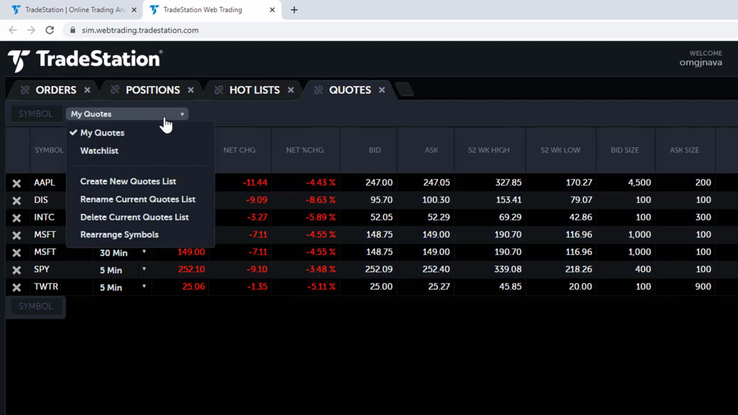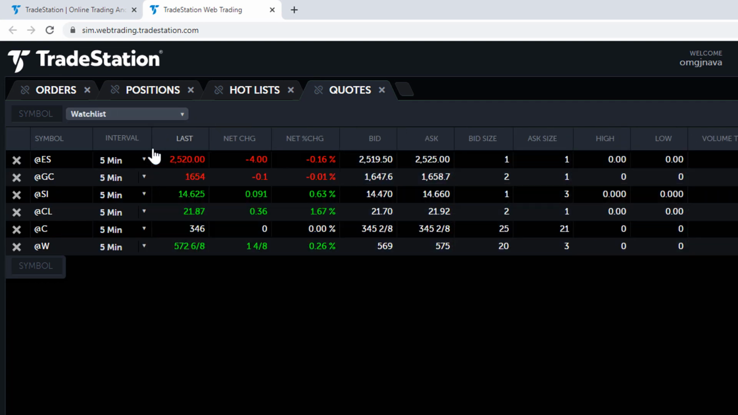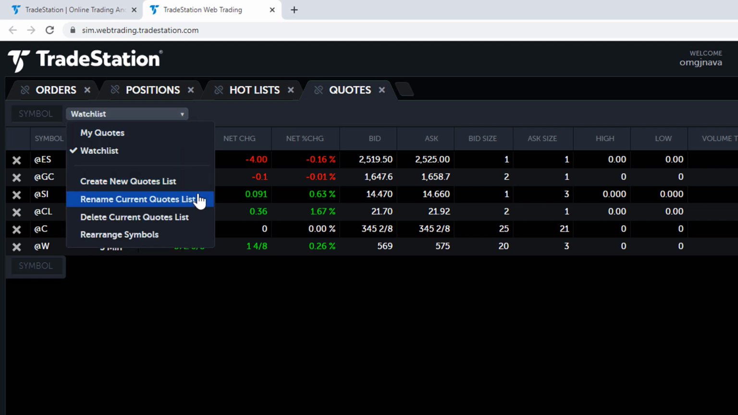A very useful feature is that all the edits and all the new lists of symbols created in web trading are accessible in the TradeStation mobile app on any of your mobile devices. This is a huge time saver. From this drop-down, you may also rename or delete a list and also arrange symbols within a list if needed.